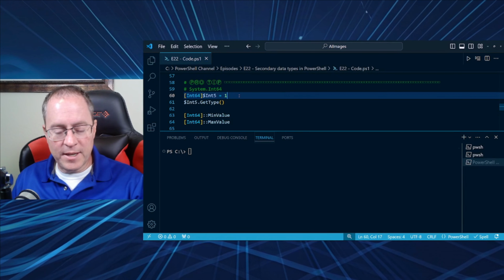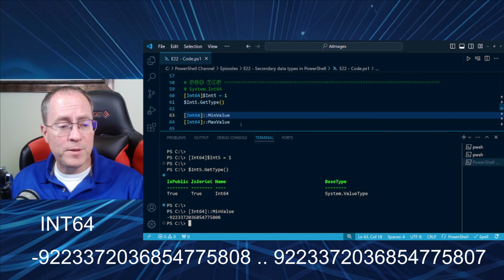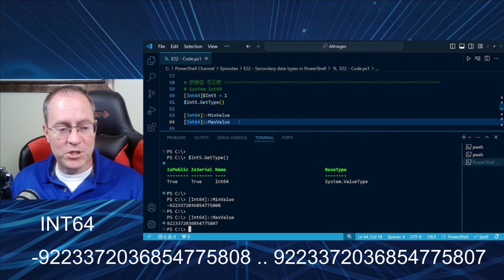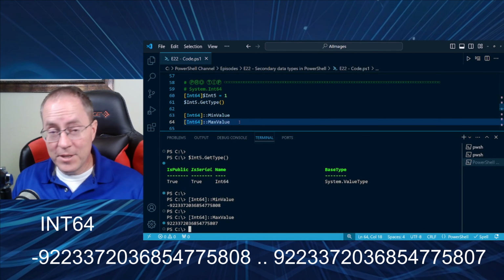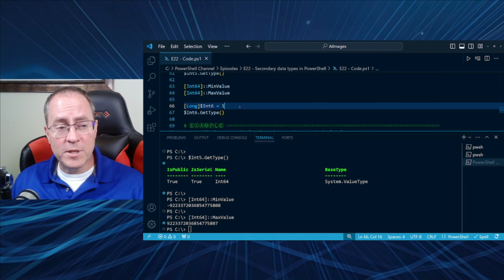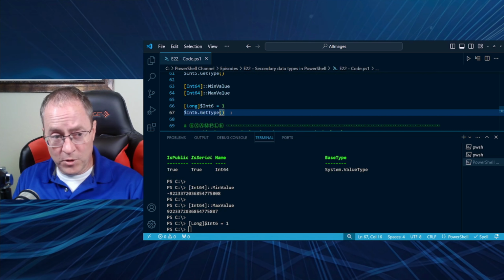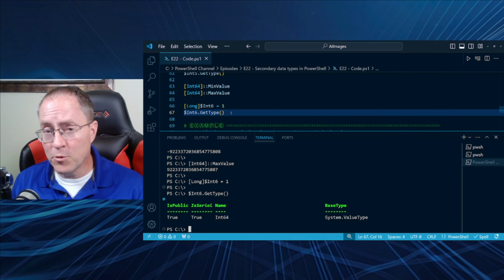Now, let's say you need a really large number. That's where a 64-bit integer comes into play. Here you can see I'm creating the variable int5, and I'm going to cast it to be a 64-bit integer. A 64-bit integer has much larger or smaller numbers than a 32-bit integer. An alternate name for a 64-bit integer is long. So if you cast something to be data type long, it is also going to be a 64-bit integer.